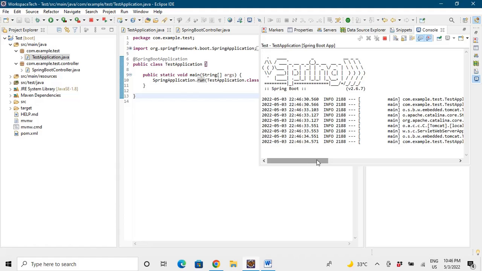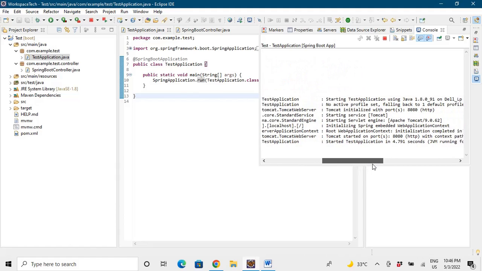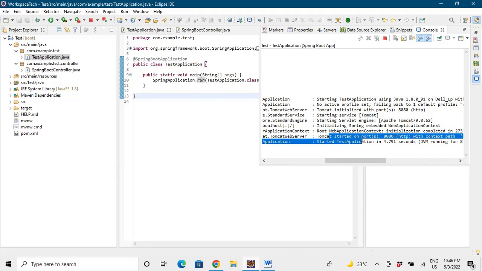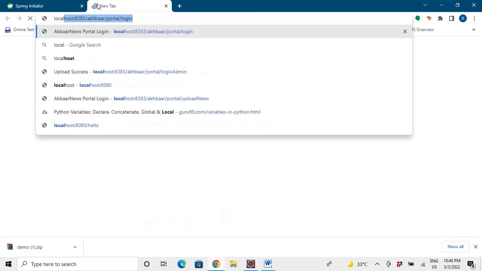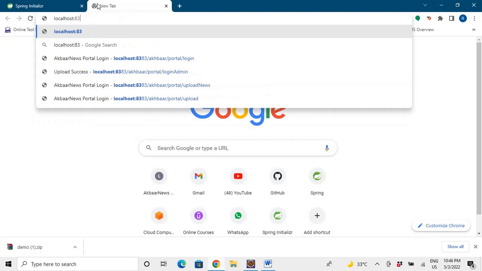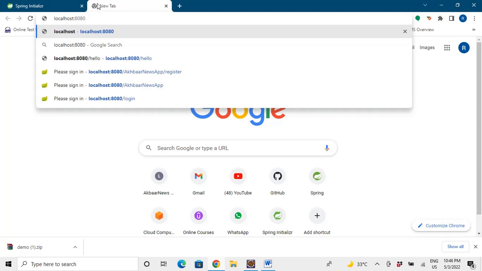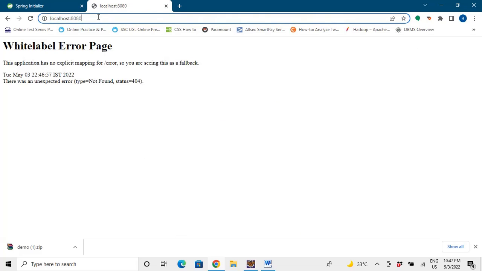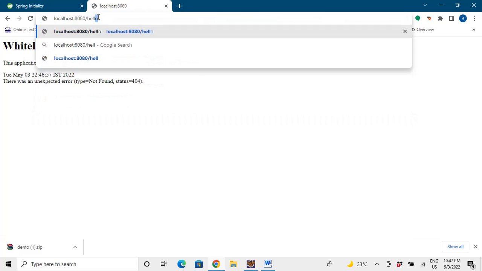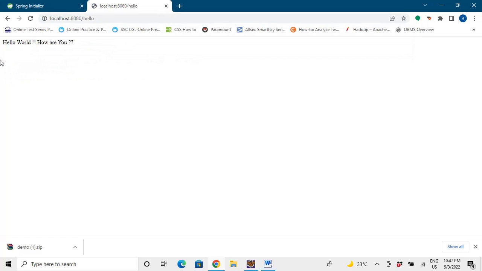So the application has started. You can see that this application is started and the port is 8080. Simply go to your browser and type localhost:8080. It will show a whitelabel error as we haven't defined our mapping. So we'll say /hello. Yes, it prints "Hello world, how are you?"